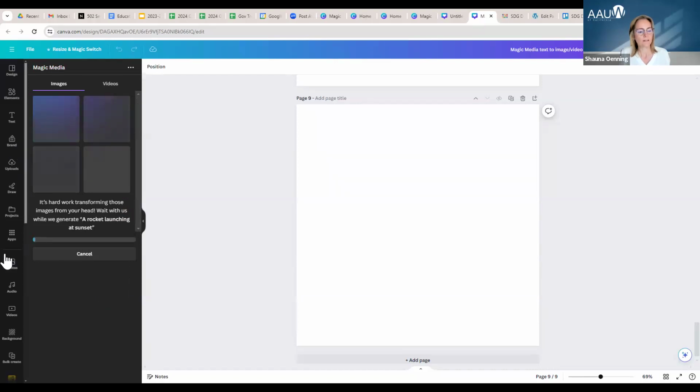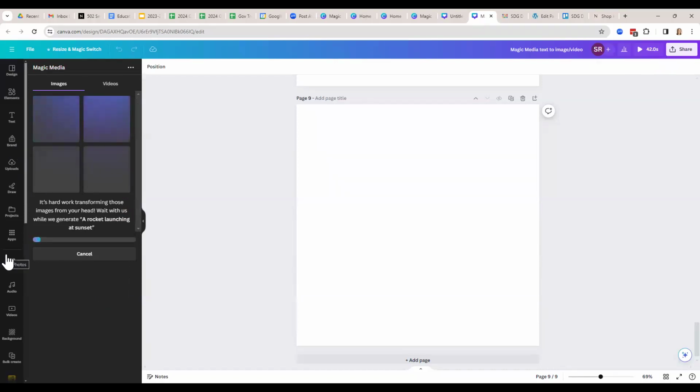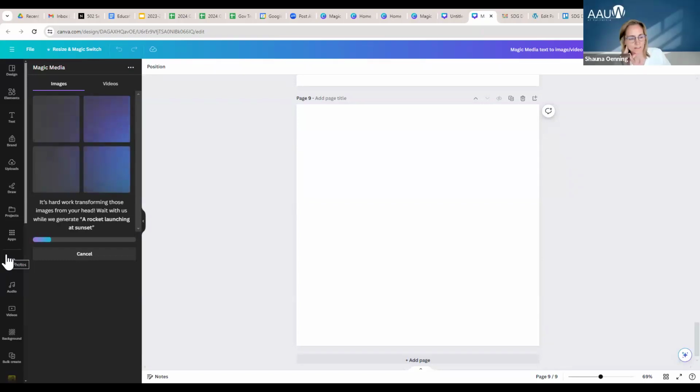It might take a minute, but let's just check it out. Once it's done, you'll be amazed. It's so easy too. You see that little bar going across? It's working on it. It'll give you 4 options. I guess there's the first one. There's the second one, third.